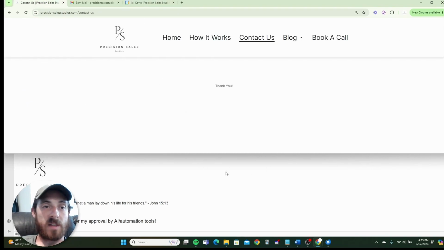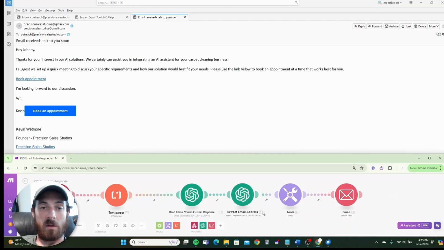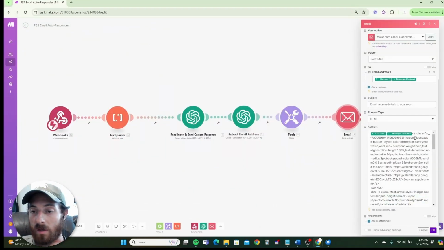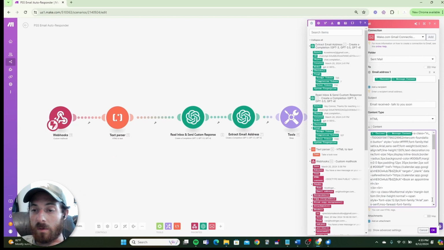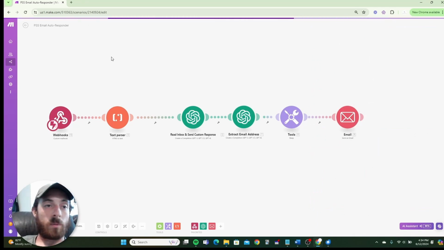If we wanted to fix that spacing issue with the booking button, we would just come down here to the code that we wrote, and we would add a couple HTML breaks like so. So that should fix that problem.